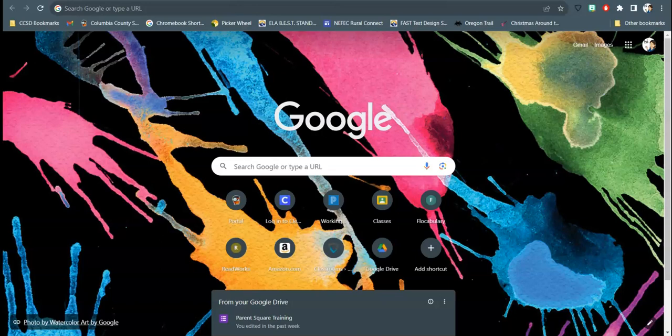GoGuardian is fantastic in that it allows you to see the students' screens as they are logged in and working. It allows you to restrict what they can access. If they're on something they don't need to be, you can screenshot it. There's lots of great things about it.